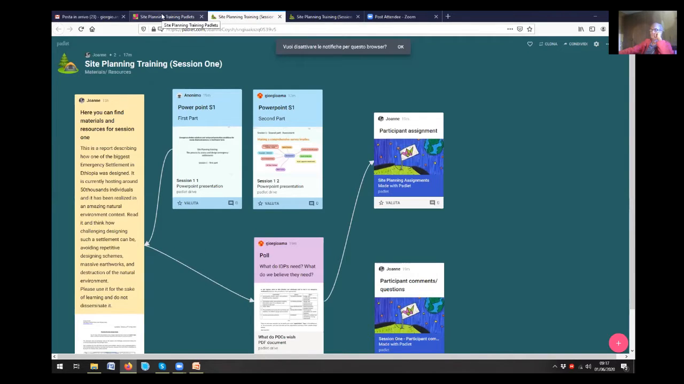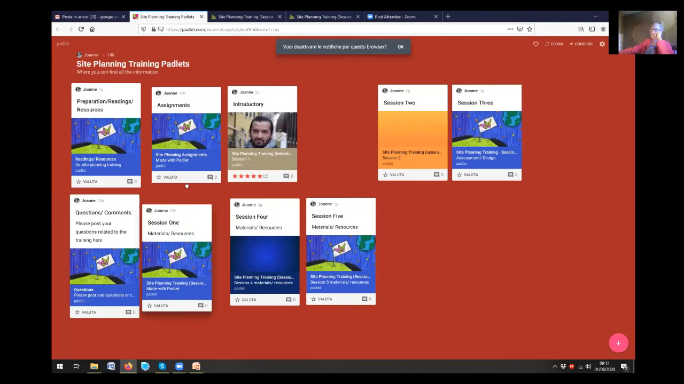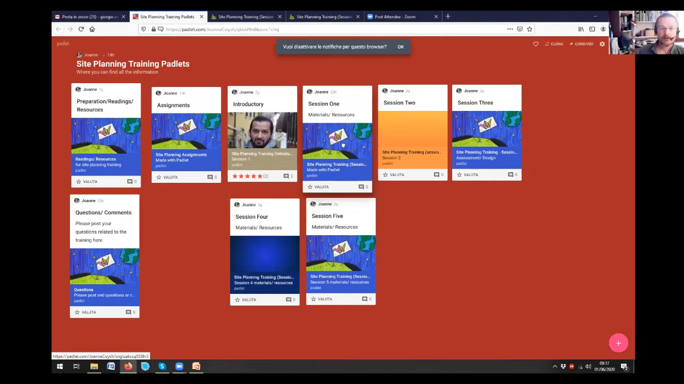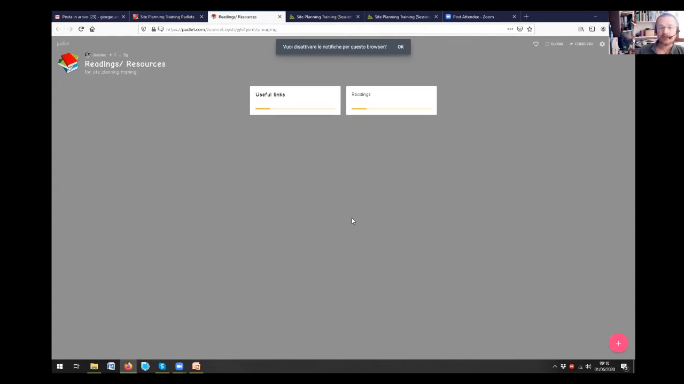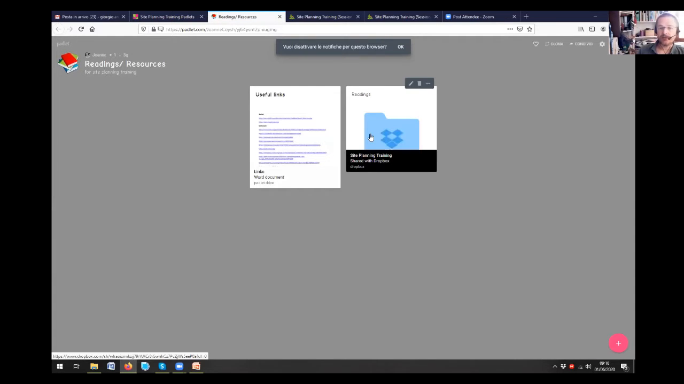From the main screen, you have a tab which is preparation for reading materials, and if you click on it, you will be seeing a series of folders where you can get reading materials. On the right side, you will be directed to the Dropbox folder, and on the left side, you have some useful links that might give you some indication for the site planning issue.